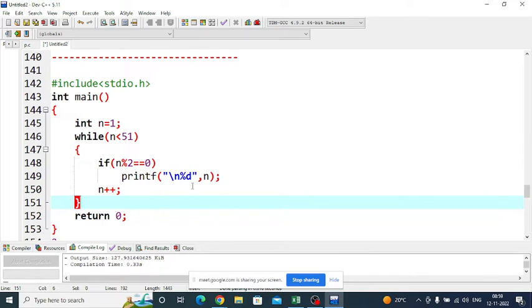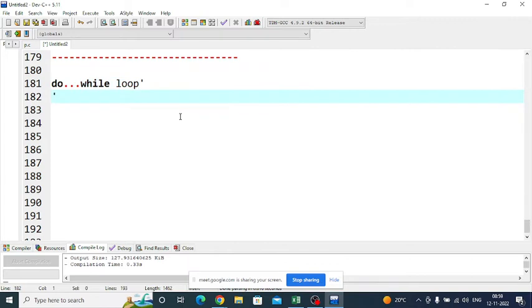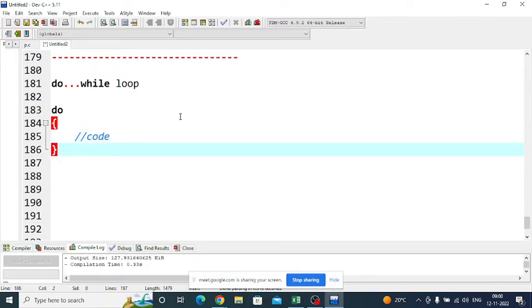Now next is the do while loop. Okay, so the syntax is do, then open bracket, close bracket. We can put the code here and we can write the while condition at the end, and we have to give a semicolon here.